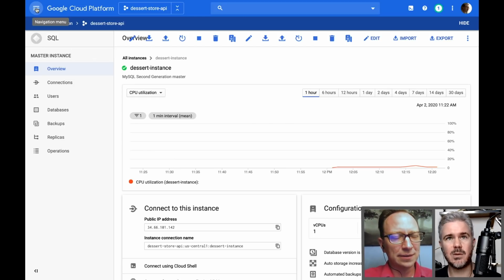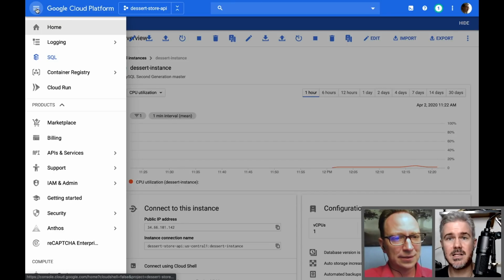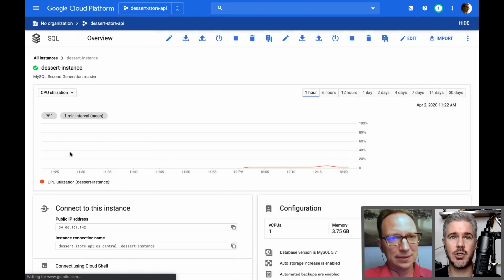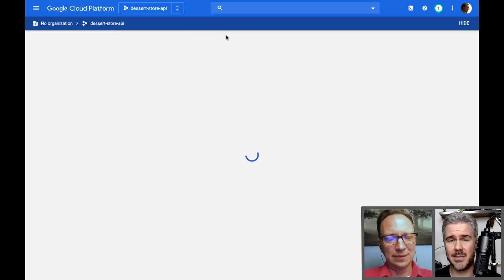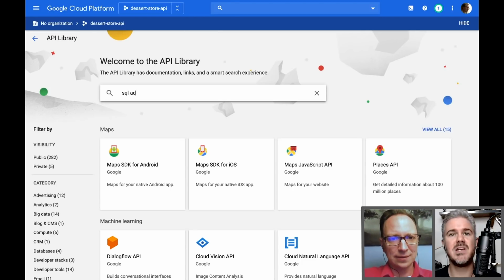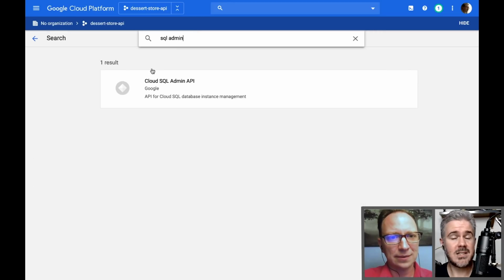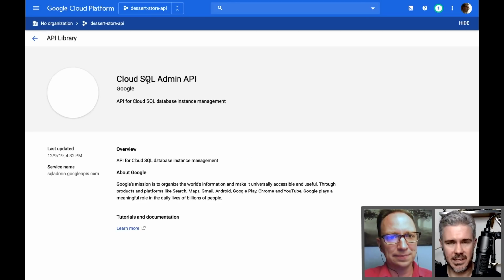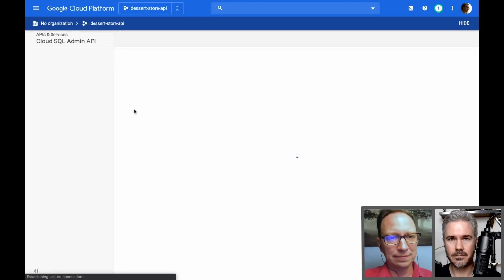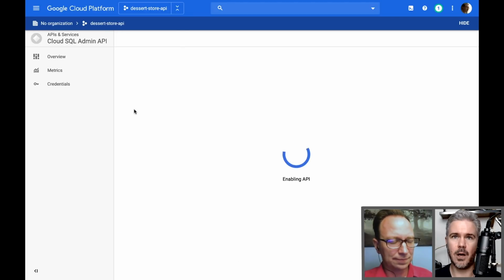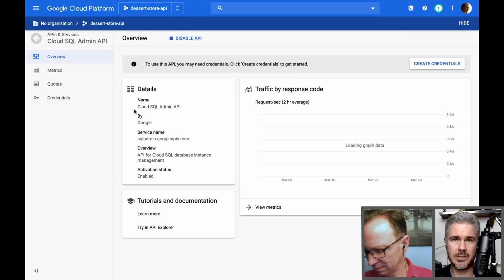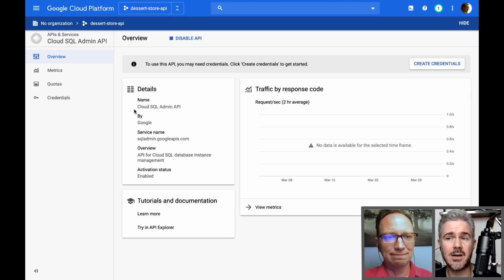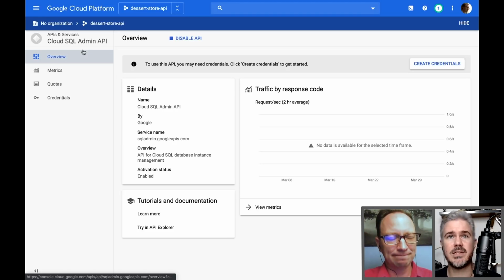The difference between the SQL admin API and the SQL API is that the SQL API lets you execute queries, like do a select or an insert. The SQL admin API lets you programmatically manipulate the instance, the resources, the network connectivity, for example, of your Cloud SQL instance. So all we need to do is just enable the API. We're not actually doing anything with it directly. Cloud Run will take care of that for us, but this is one manual step to be aware of if you're going to have Cloud Run talk to Cloud SQL.